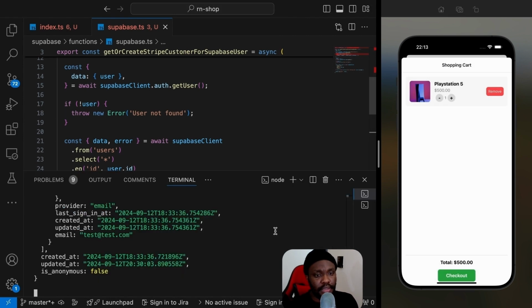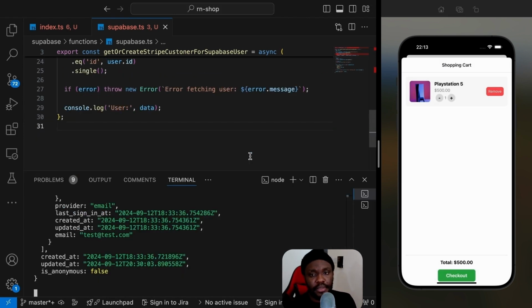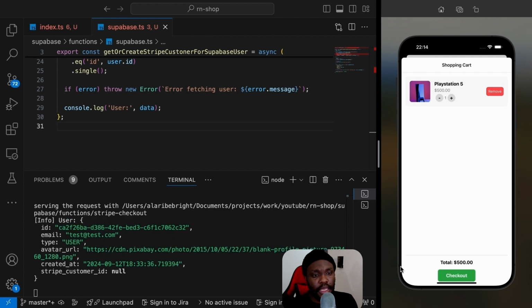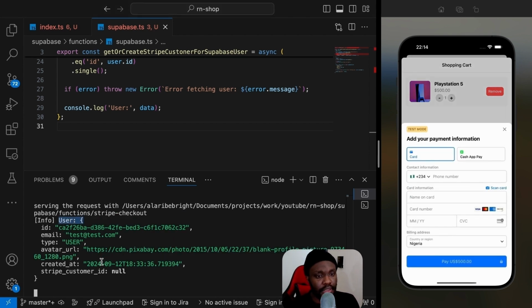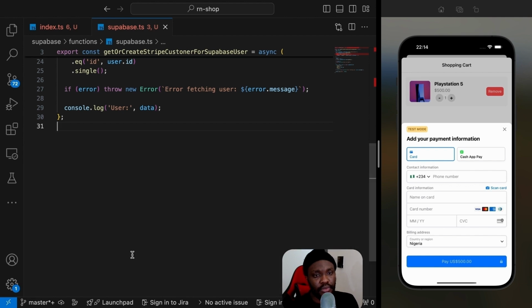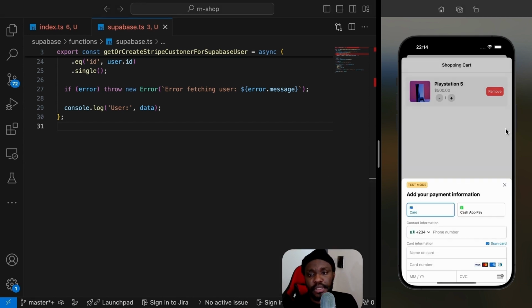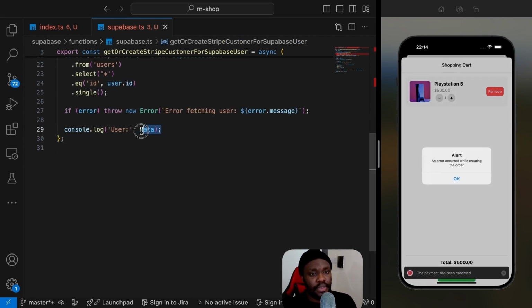Okay, and then let's try it out again. Hit on checkout, and now you see the user. So this is our own user that is being returned, the user that is calling this function, with all these properties over here. So now we are sure that we are getting data.